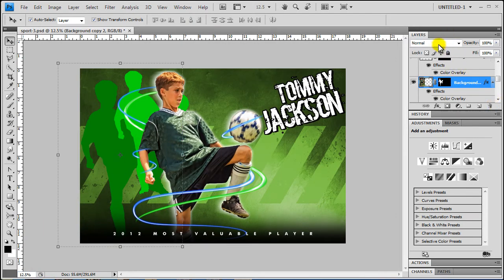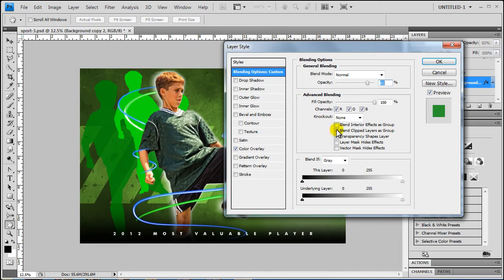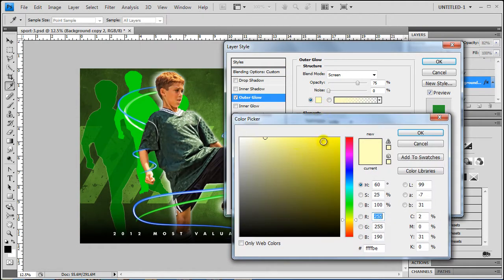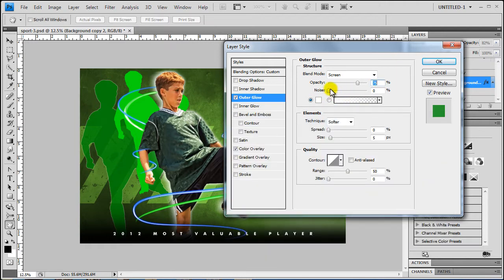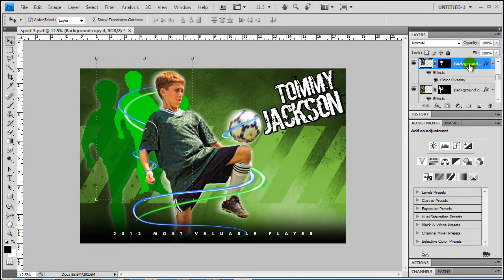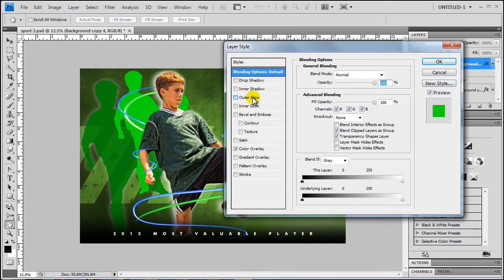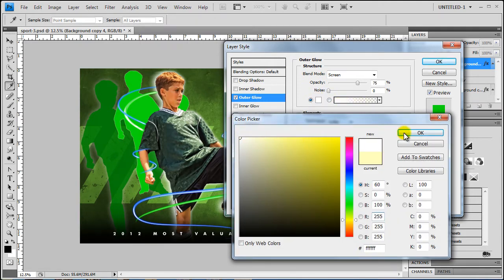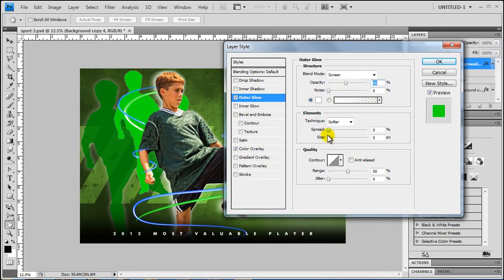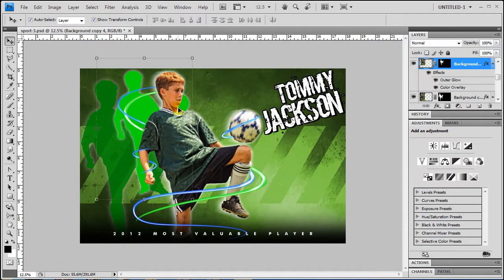And you can also reduce the opacity of these, and you can double click it and add an outer glow. Change it to white. Reduce the opacity. And do the same thing on this one. Reduce the opacity on that one. And that's just a fun little extra thing you can do.